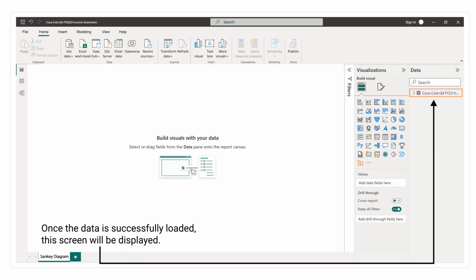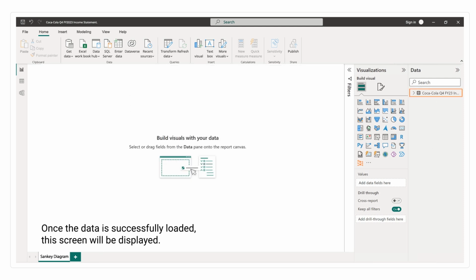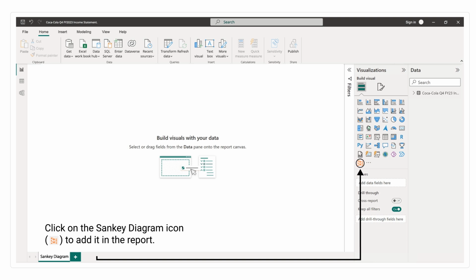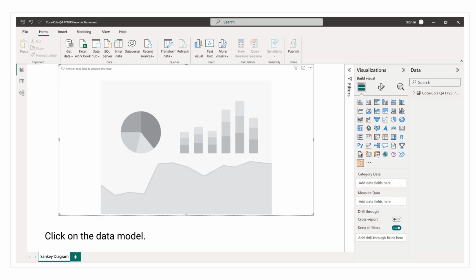Once the data is successfully loaded, this screen will be displayed. Click on the Sankey diagram icon to add it in the report. Click on the data model.